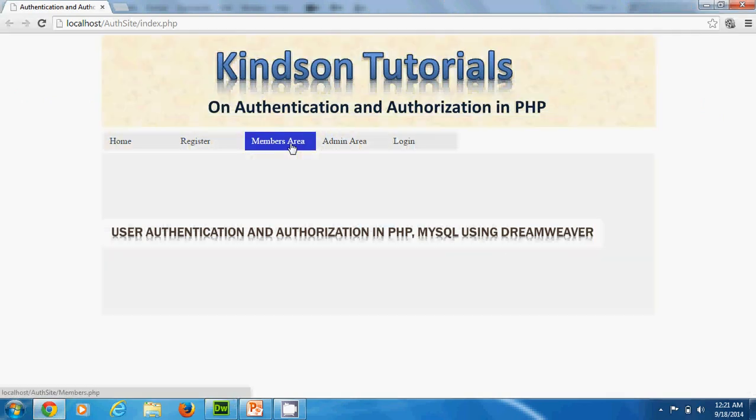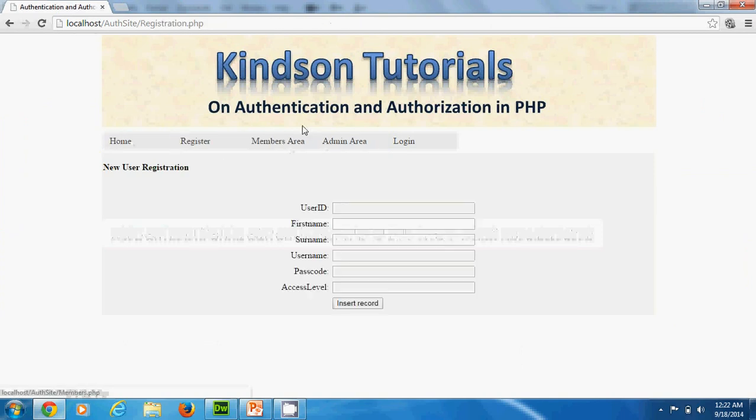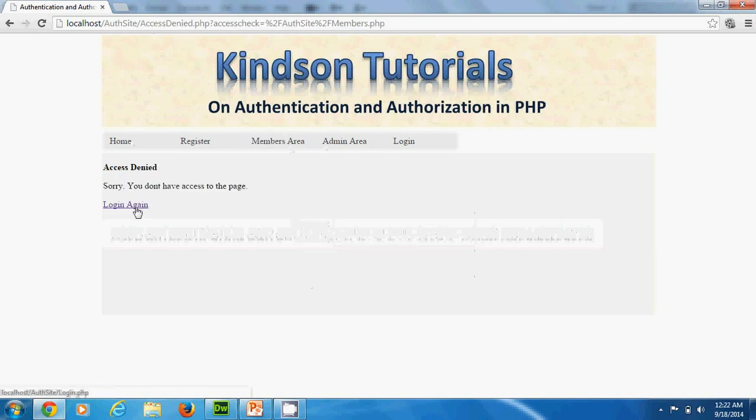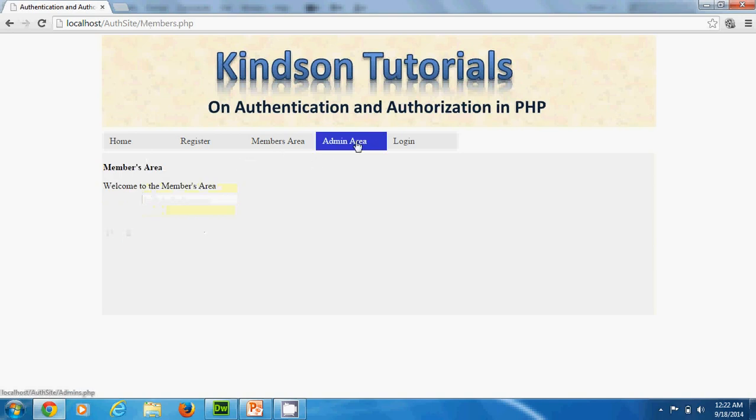Okay, so we have this members area, access denied, admin area, access denied. And now if I go to members area, access denied, and I log in with my username and password, I should be able to go to the members area. But still, I'm not able to go to the admin area. But members area for sure, I can go to the members area right now. So let me create another user that'll be an administrator.